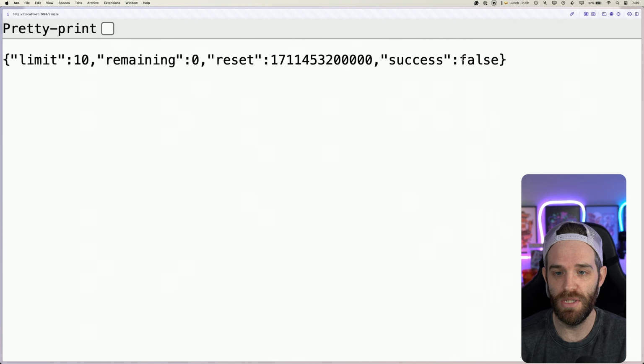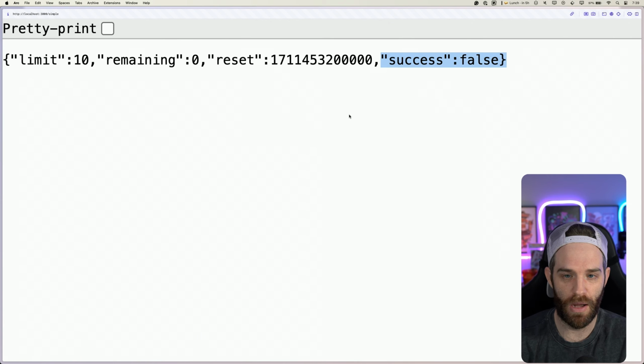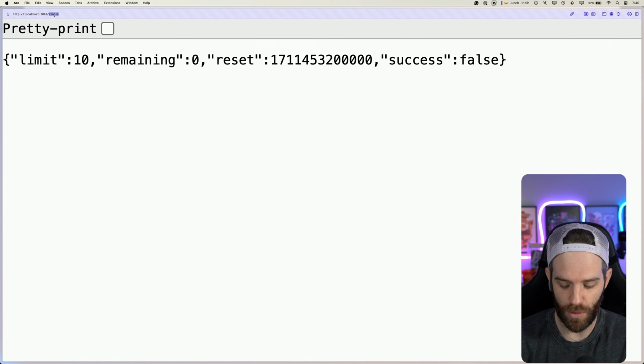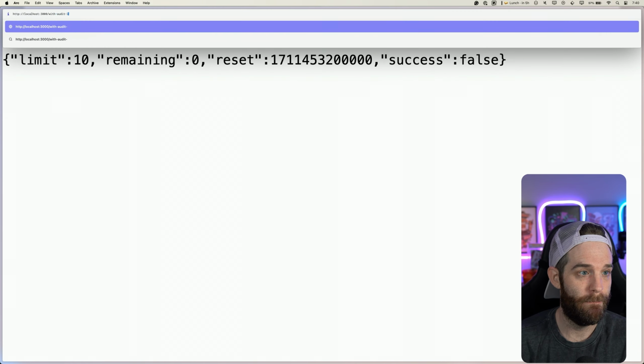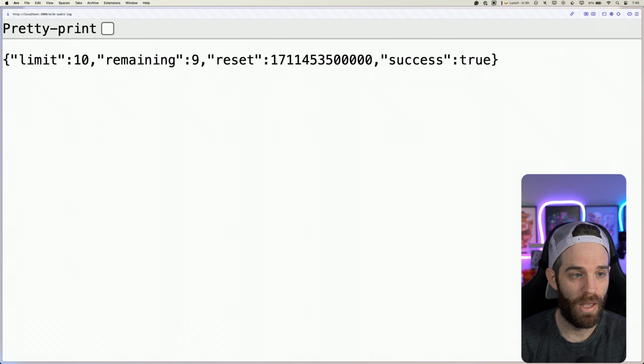What you would do is then look for success is not true, and then handle your rate limiting by just returning a 429, which we're not showing in this example, but that's how you would do it. And I'll show you the docs in a second. So that's simple. Then if we go to with audit log, we're now rate limiting again, so we can refresh a bunch of times and get false, and I'll keep refreshing.